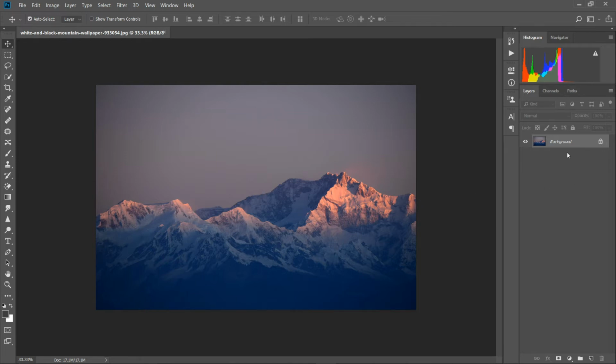So the first thing that you want to do is unlock this layer. Click here, and then I copied it using Ctrl J, but you don't necessarily need to copy it. I'm just doing it to show you guys the before and after.